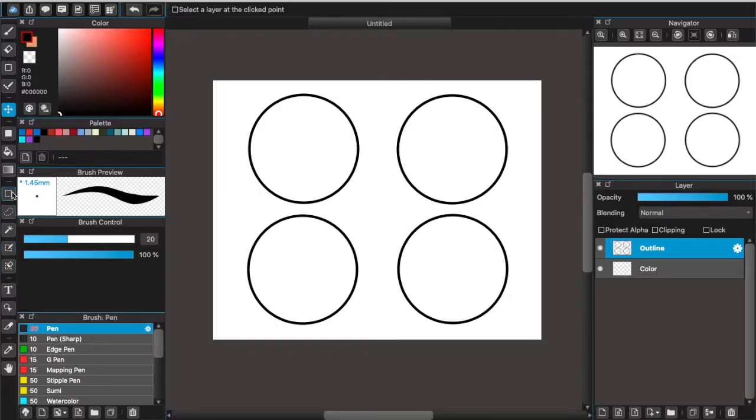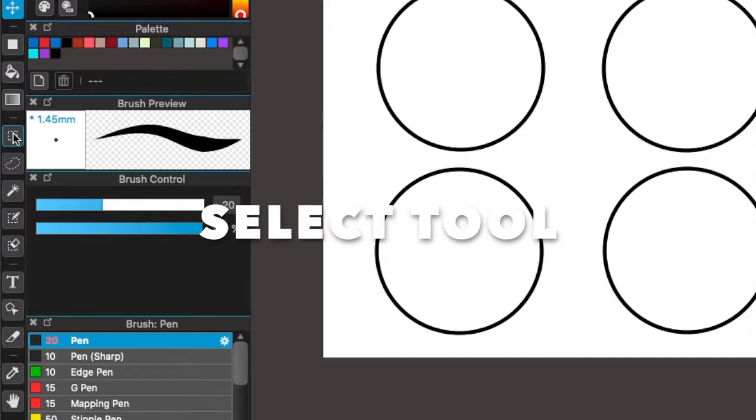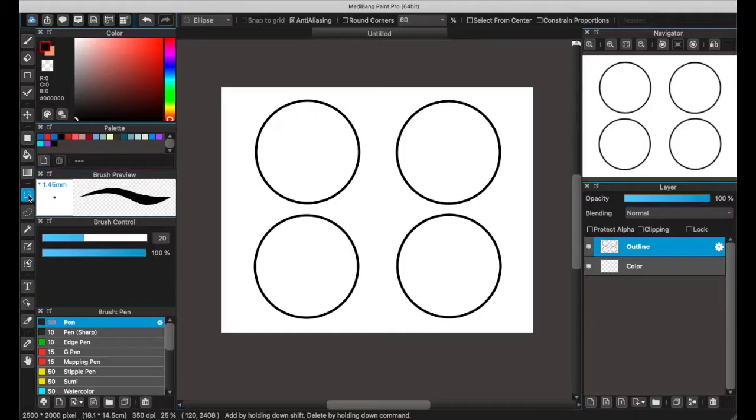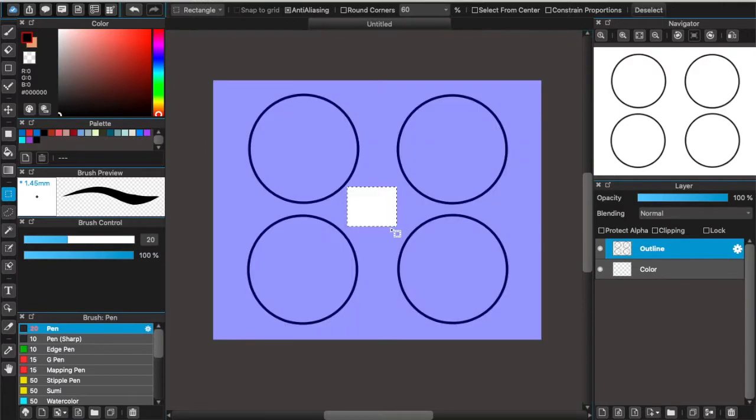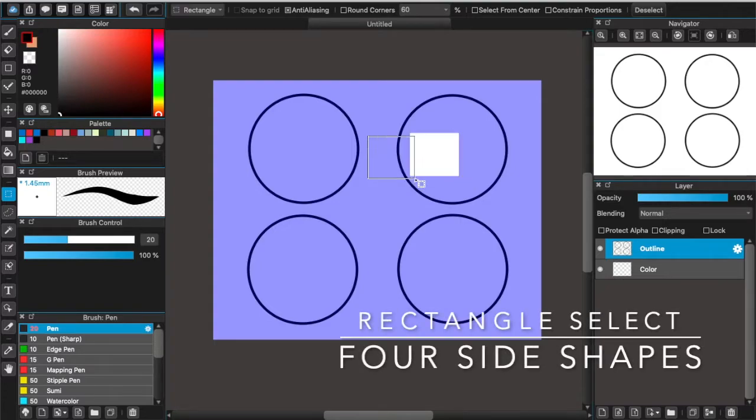So this one is just called the select tool. What this does is you get to pick a shape or type from over here, and then you'll be able to select a part of your drawing like that. So this is called the rectangle selection. So you can make any type of rectangle or square. Yeah, any type of 4-sided parallelogram.